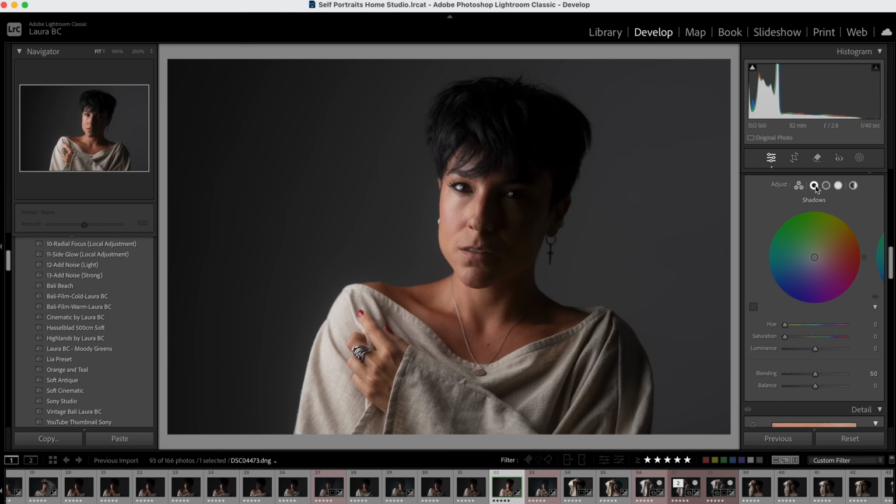So I click here in shadows and then in the hue, I go to a blue color, maybe around this one, and I raise the saturation. If I do it a lot, see, it's too much. Don't overdo it, ever, ever. Overdoing things, it's such a beginner mistake.